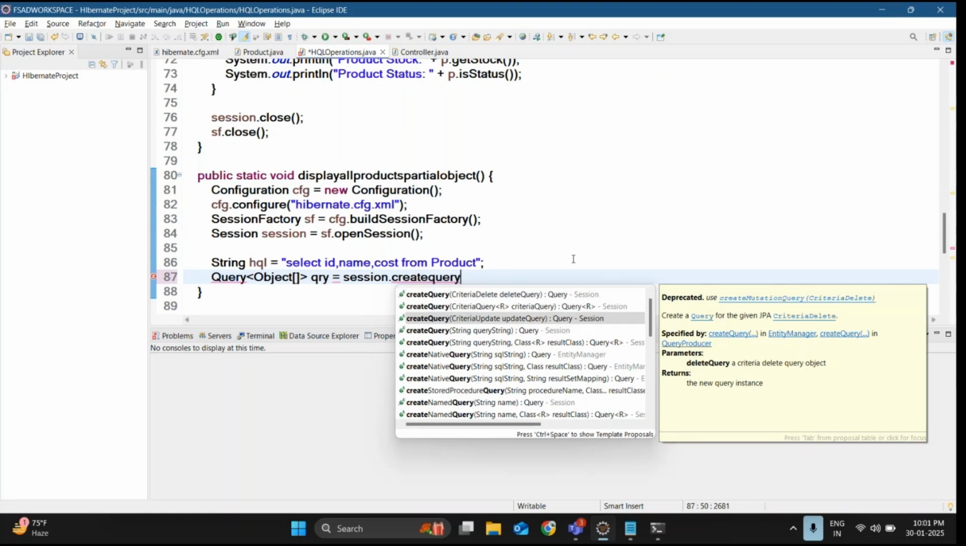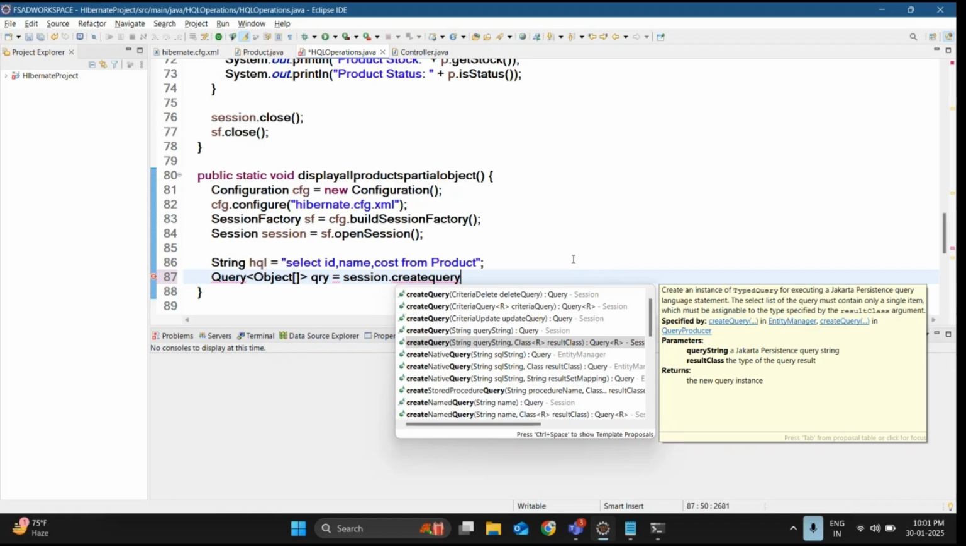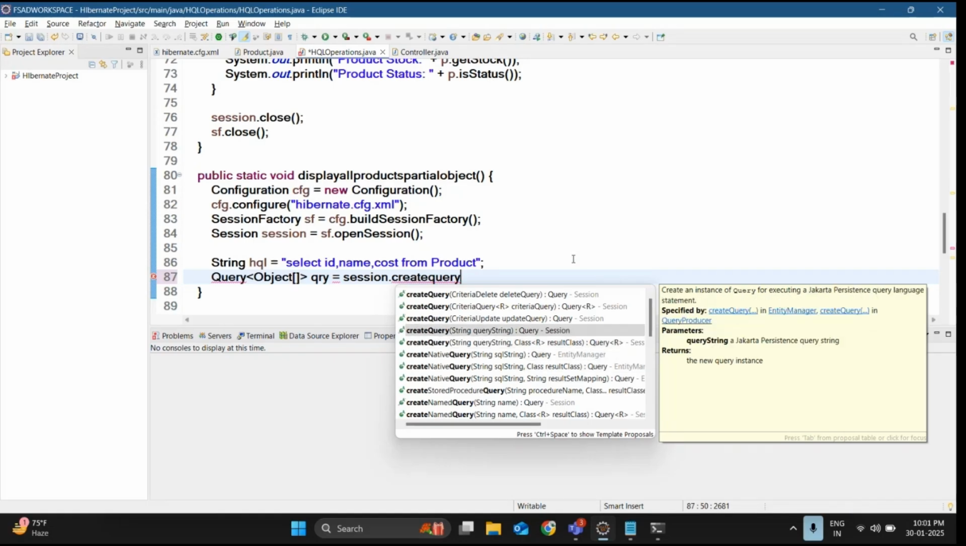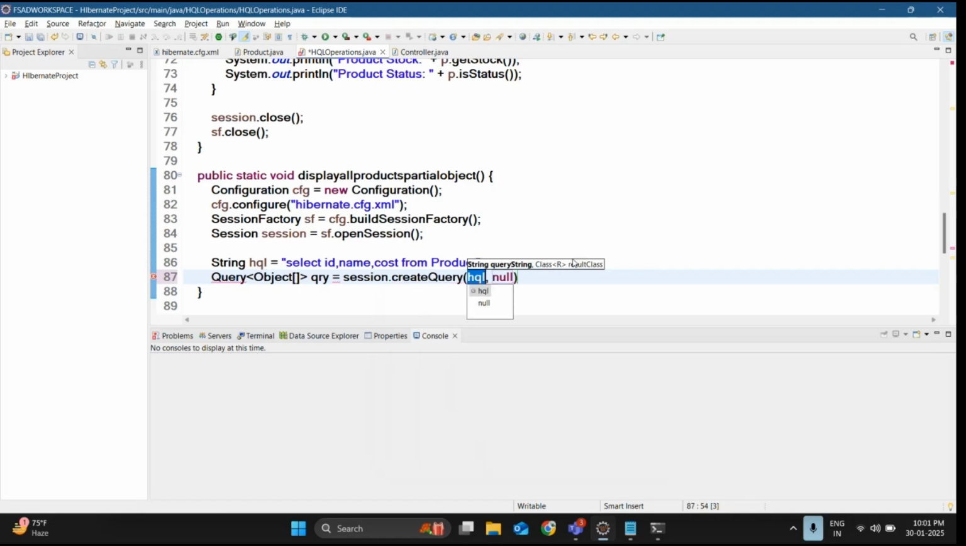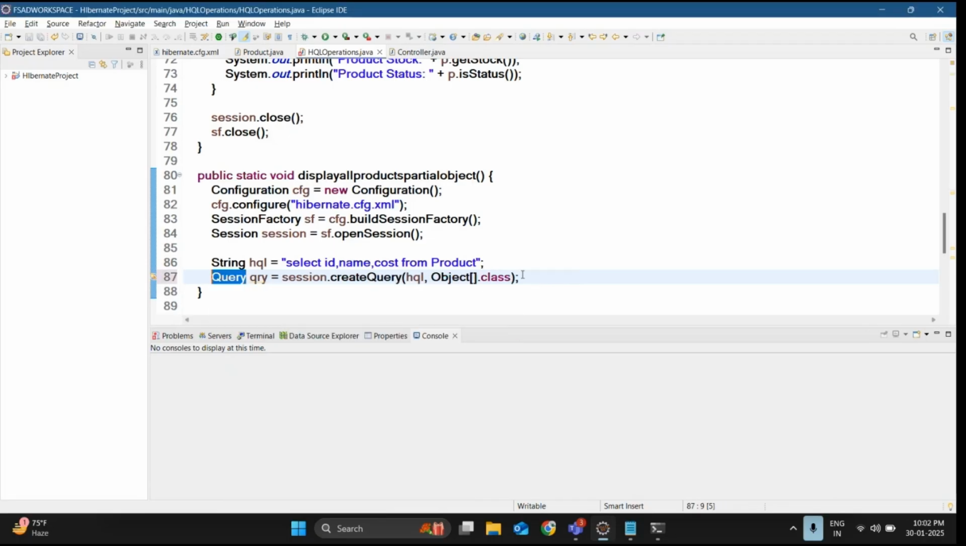Create query of HQL, comma, dot class. Again, same error, I think. Okay, remove type arguments. Okay, well, fine.